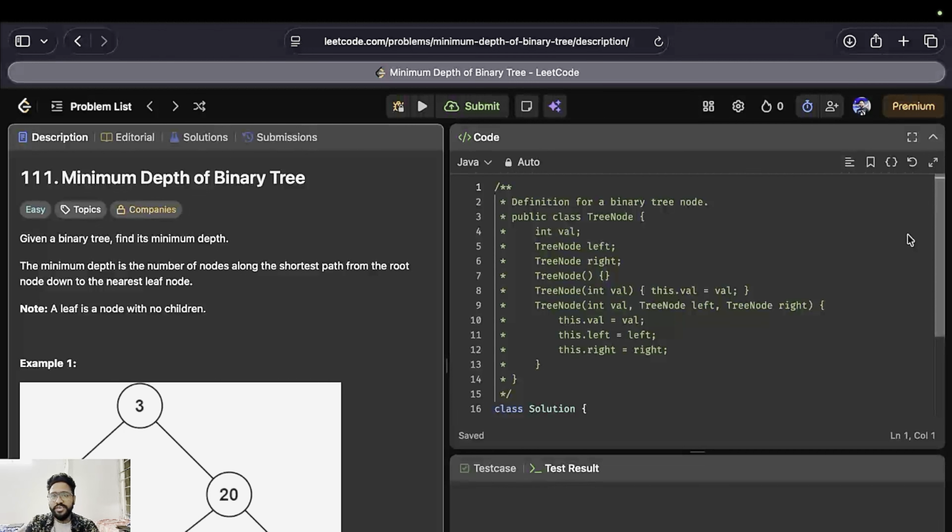So today is day 80 and today we are going to solve LeetCode problem 111, minimum depth of binary tree. It's quite similar to yesterday's problem that we solved. There we had to find the maximum width, now this is the minimum depth. So let's see the problem statement first.